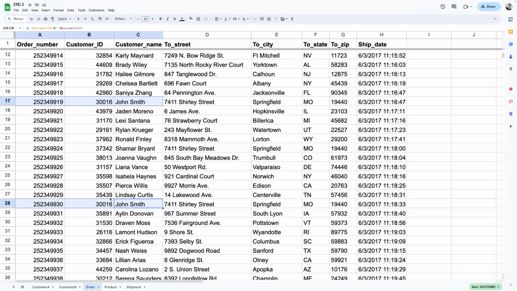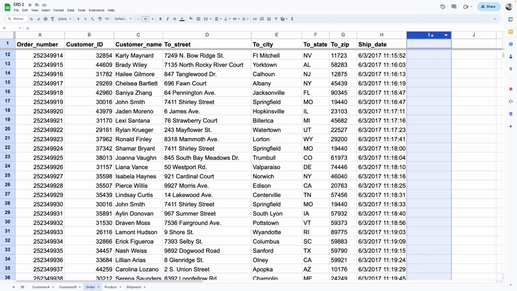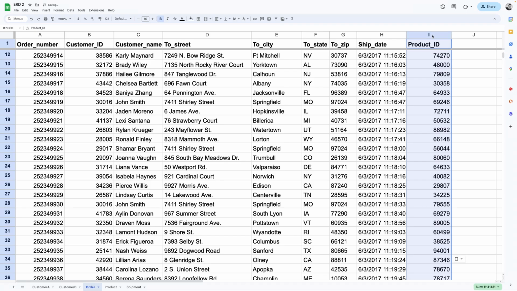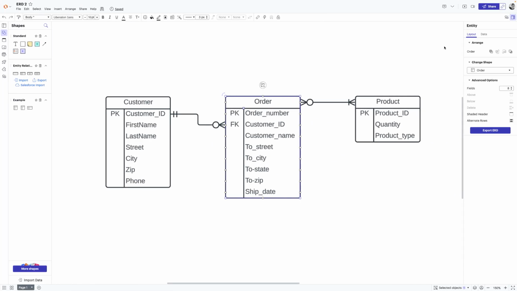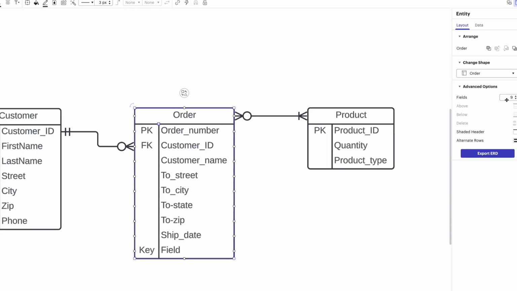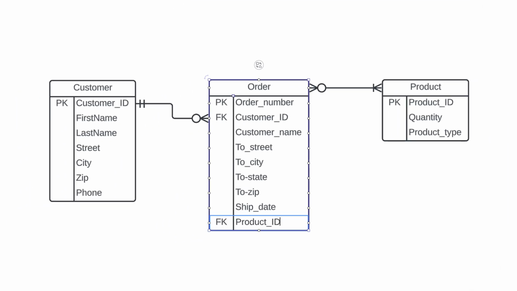Let's say that for each order, we also want to know what product is being sold. We'd add product ID to our table, and this is what it would look like in our diagram. We just add another field, type in product ID, and since product ID is a primary key over here, that makes it a foreign key in this entity. Now we have two foreign keys in our order table.